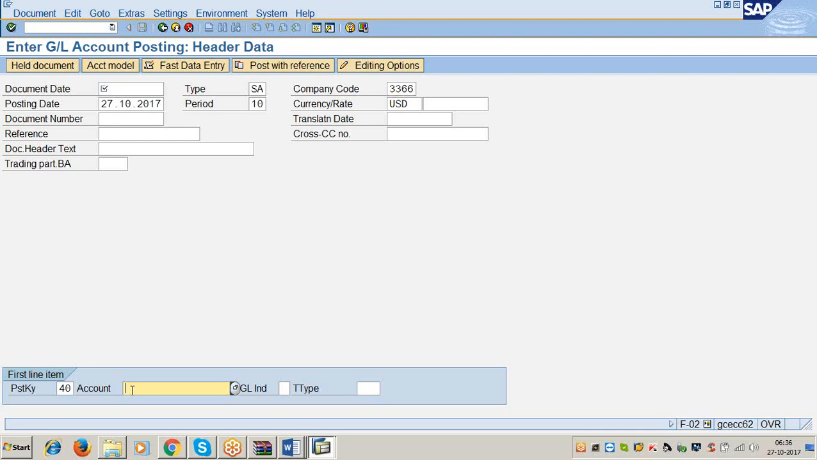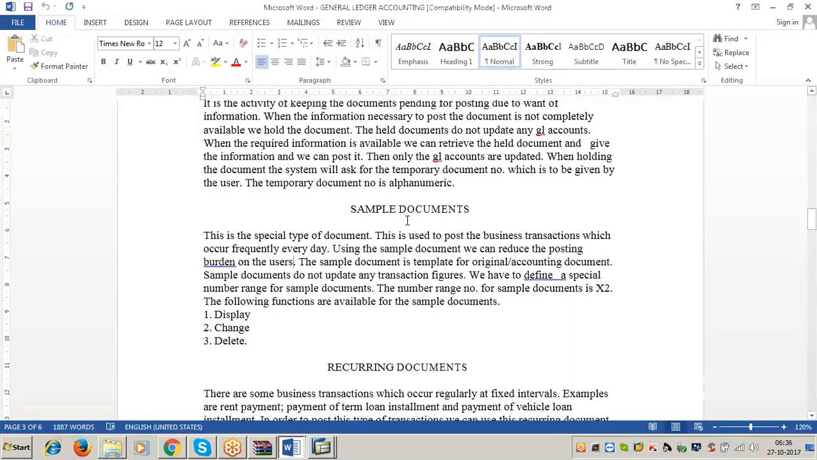And when the sample documents are created, they do not update any GL account balances. They are just stored in the database. And only when actual business transactions are posted using the sample document as a reference are the GL account balances updated. And also, we have to define a special number range for the sample documents because this is a special document. So the system cannot use the number range defined for SA, because the document number range defined for SA is for the actual business transactions.